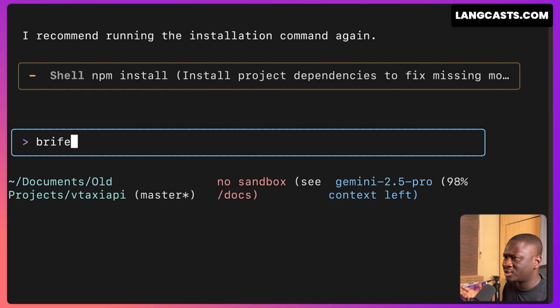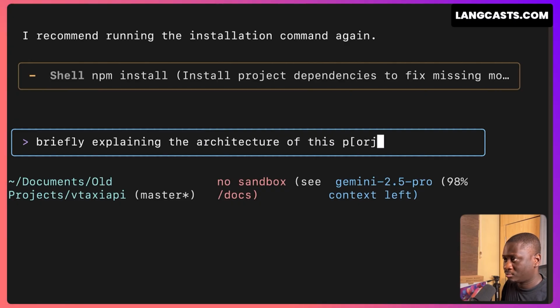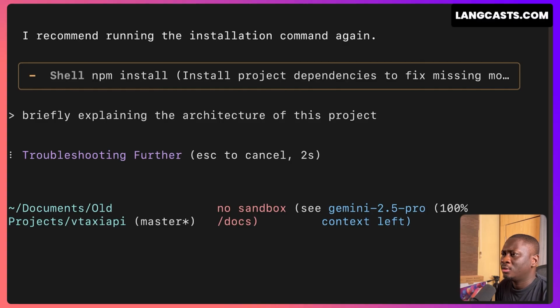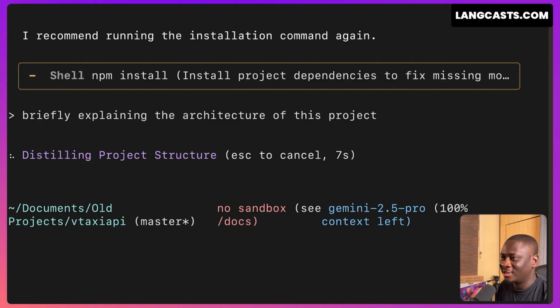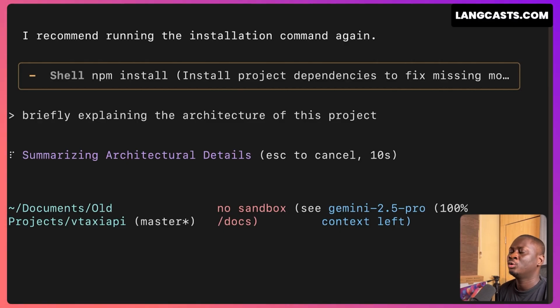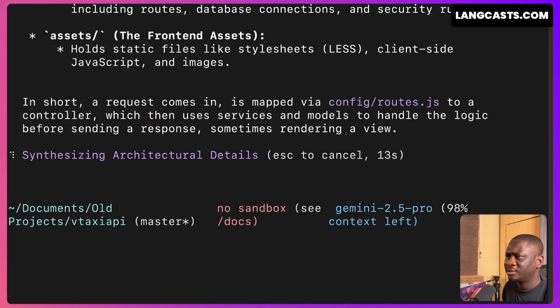And let's say briefly, so we've talked about suggested improvements. We've talked about vulnerabilities. I think it also includes vulnerabilities. Let's just wrap things up by briefly explaining the architecture of this project. Oh, I said briefly explaining instead of briefly explain. Yeah. The model should figure that out. Okay, so yeah. Let's wait for it to be done.